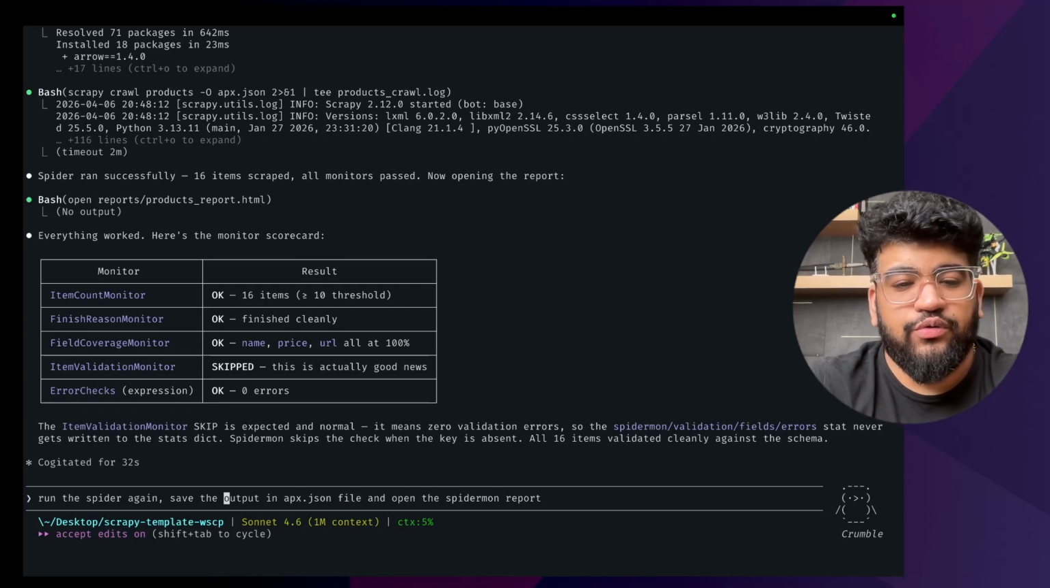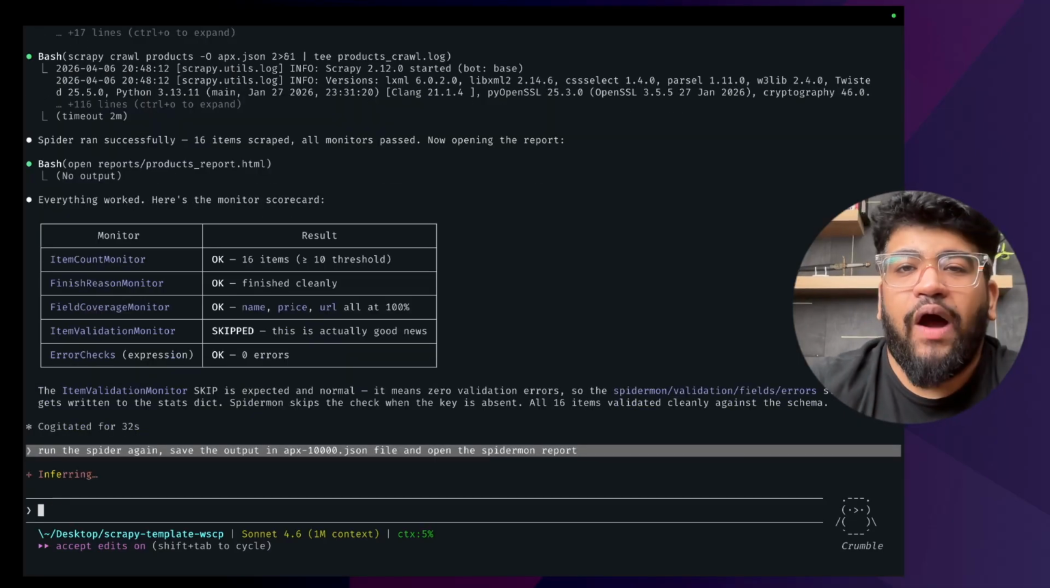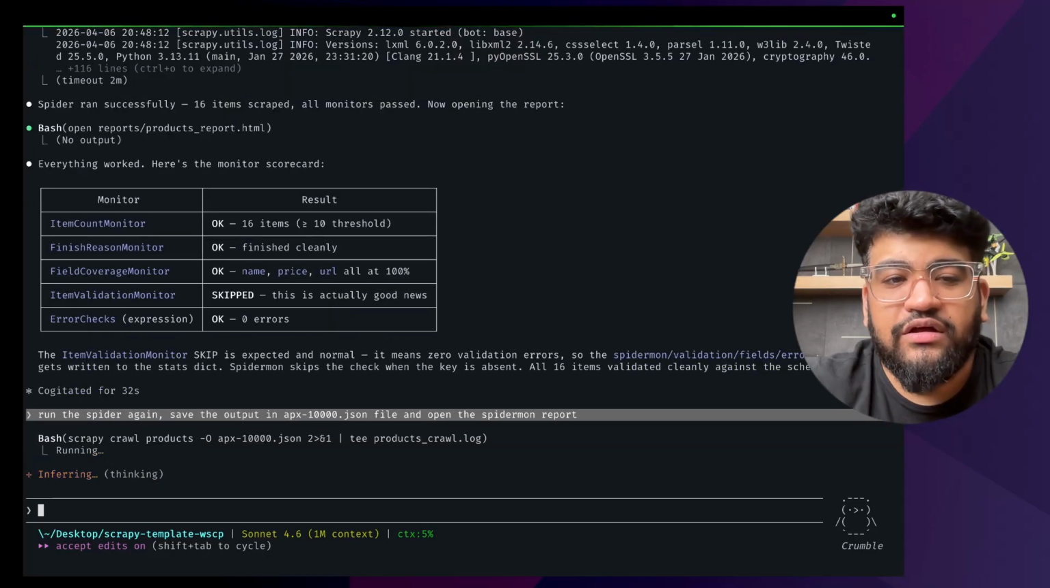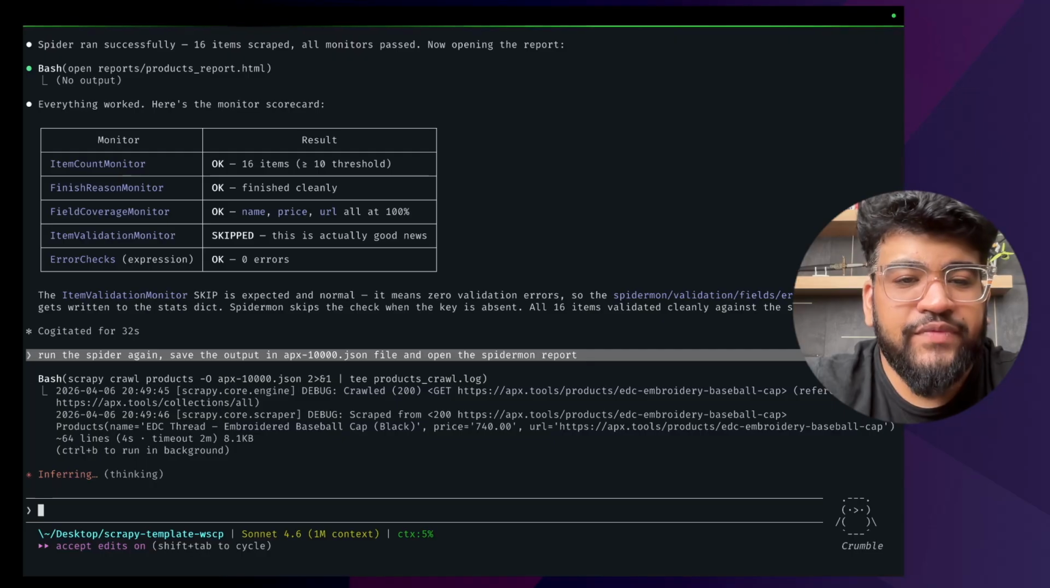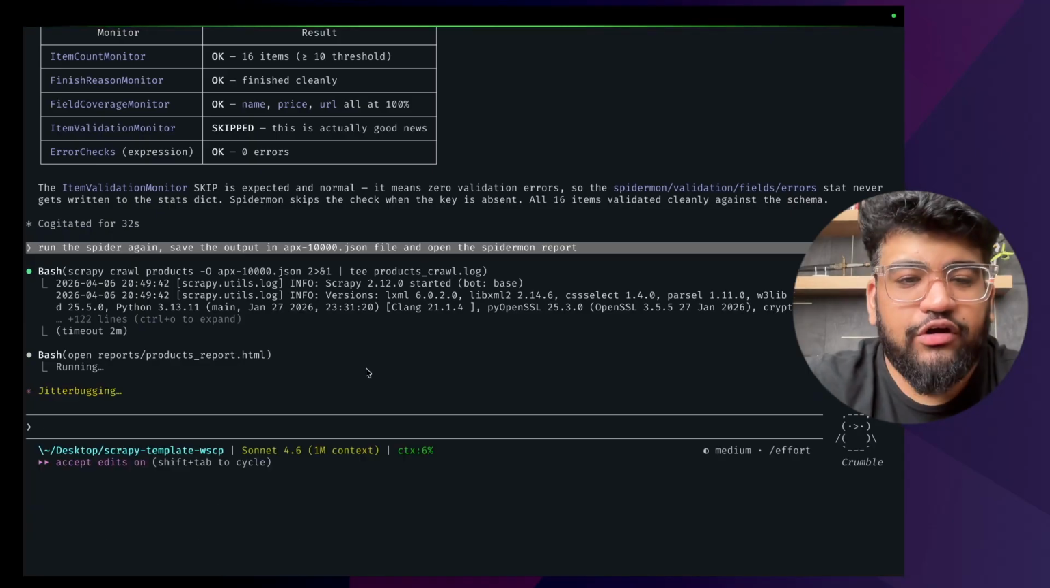Save the output to, let's call this file apx1000 because this one is 1000, and report the Spidermon. Now, ideally the Spidermon report should say that it is an error because the spider is expecting 1000 products, but it's only getting 16. But let's check it out. So it has done the scraping again. And yes, I want to open the report.